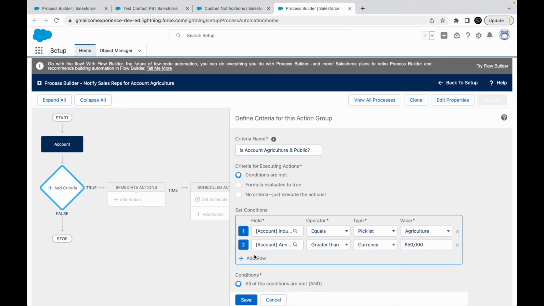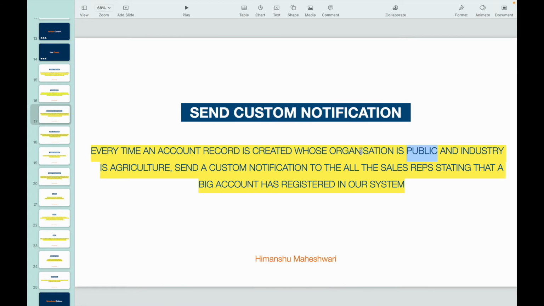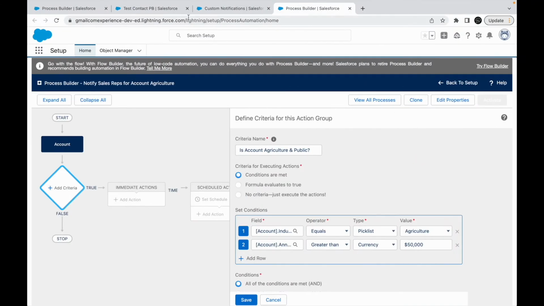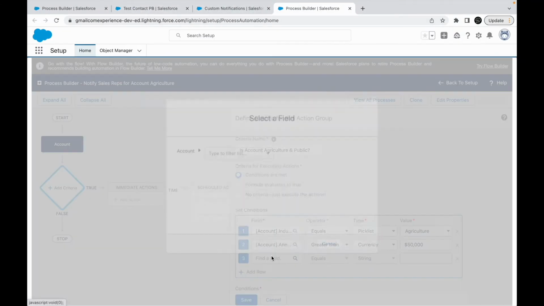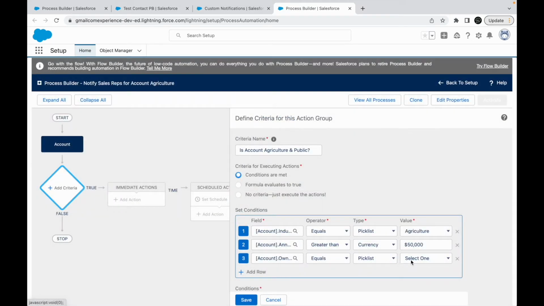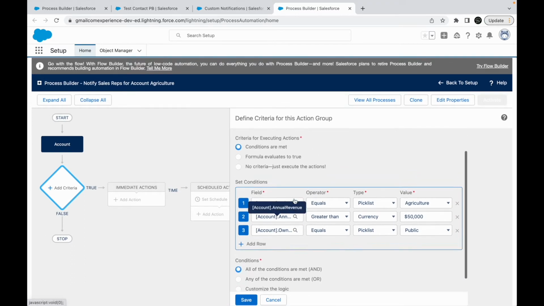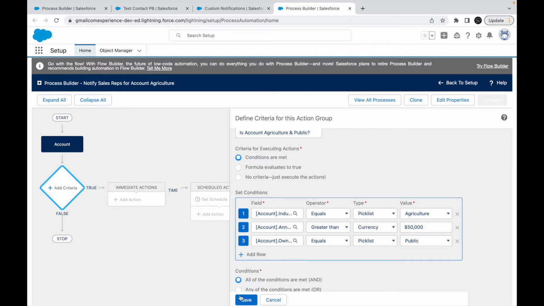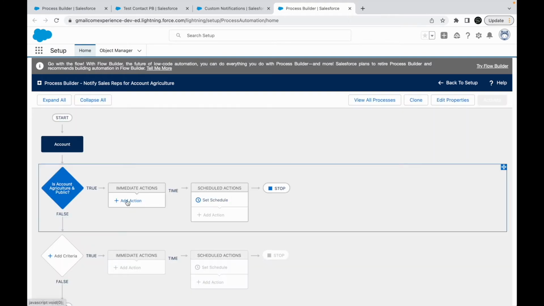That's the second condition. And let's say I also want to choose that condition where the organization is public, right? So ownership, I think that field is ownership. Let's take a look at ownership. Yeah, ownership is equal to public. I'll choose public here. So let's say we have these three conditions all together. Only when these three criteria meet is when I want to notify my sales reps. So I'll say save, and here I want to add an action.